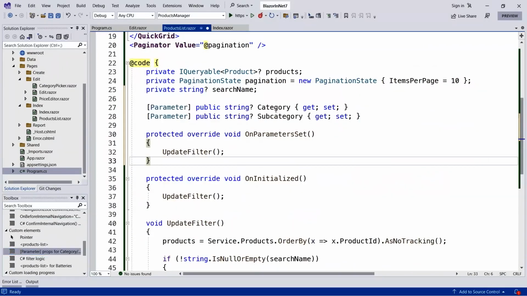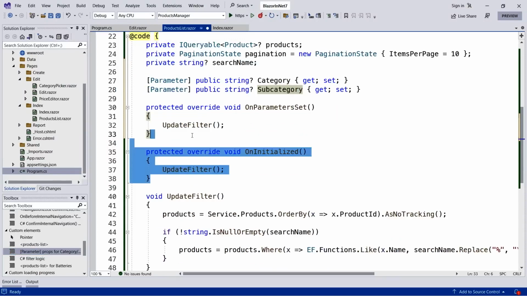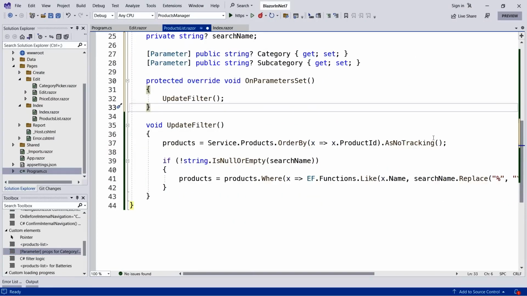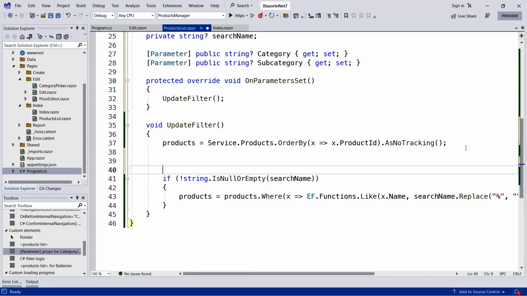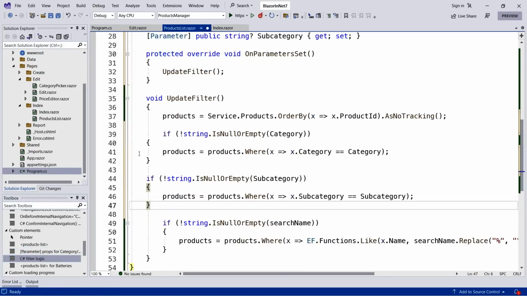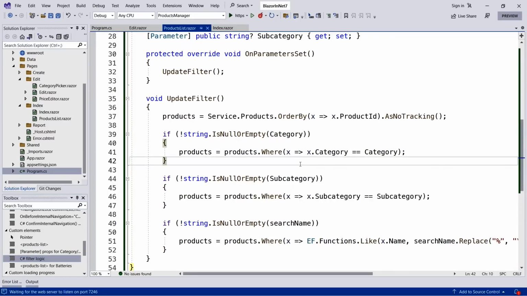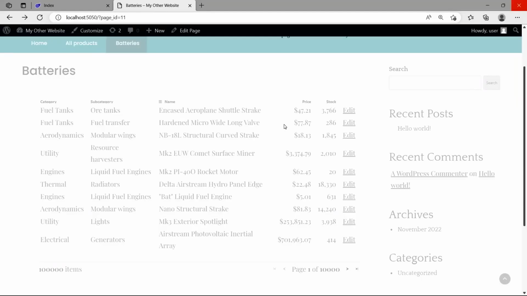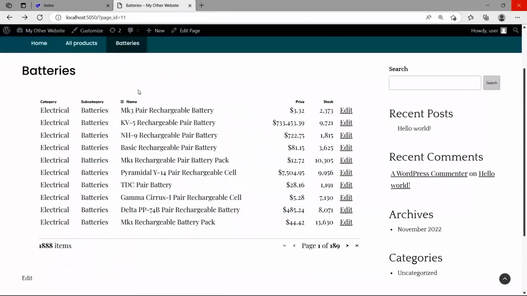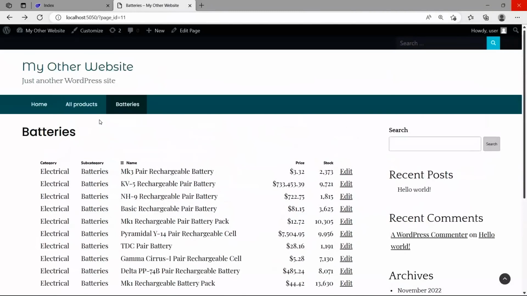For example, here I'm adding category and subcategory parameters, and then I will change my filter logic so that it respects those parameters and adds extra where clauses for them. So here we go. We'll say if you've given us a category, we'll add a where clause for that, and similarly for the subcategory. And now we've added that feature. If I go back to this page and reload it, you'll see that the batteries screen now just shows batteries, and all products shows all products.